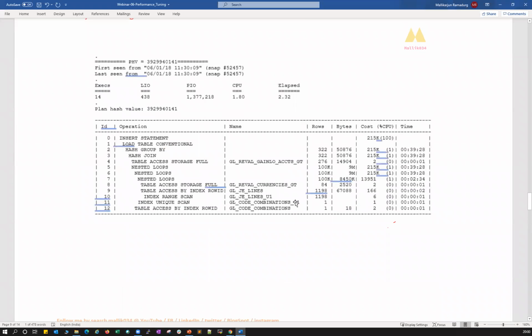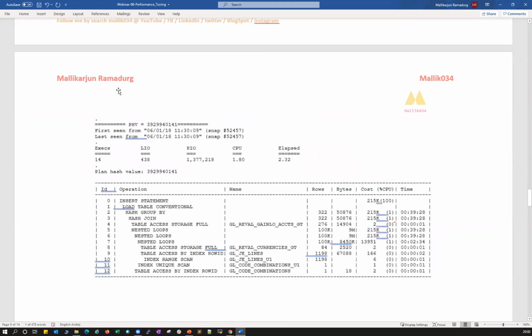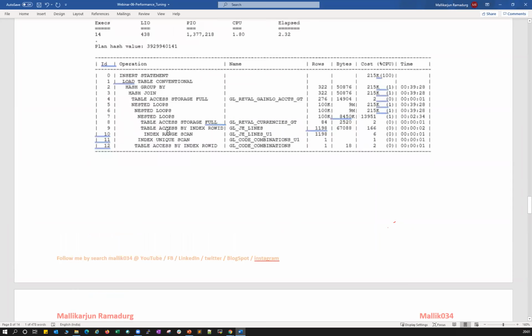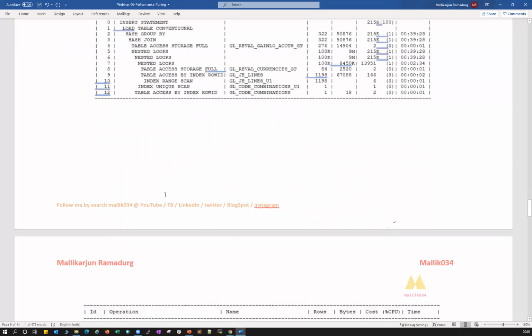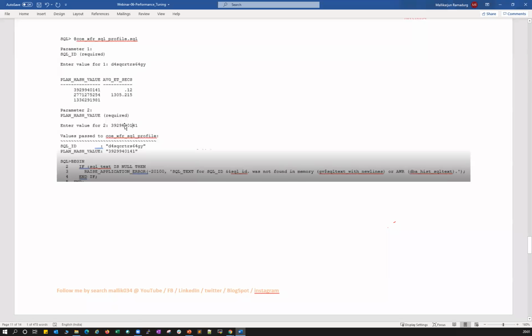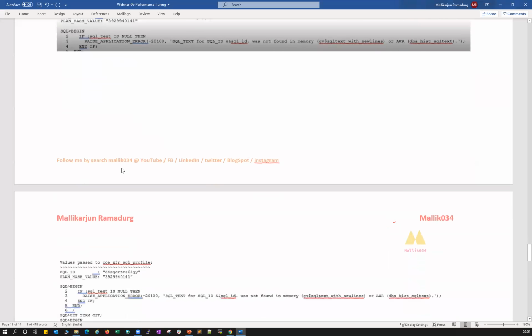and this is good for me, because this is using 14 times of execution, whereas compared with this one, it is 53 times execution. So that is bad, and it is consuming more CPU and more elapsed time, and it's bad overall. And then I want to peg this particular SQL. So you have to give that particular hash value, the one ending with 141, and the moment you give this hash value, it will generate the profile on its own, with the name and everything.